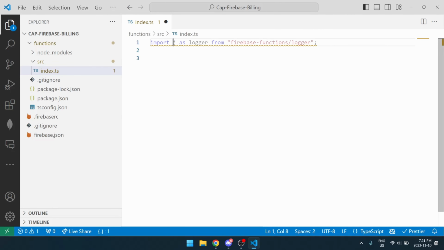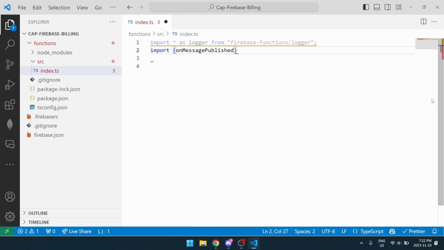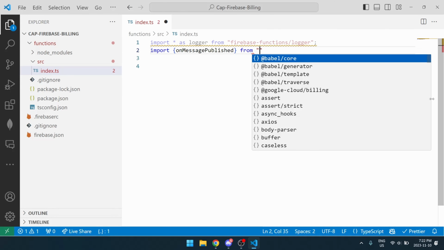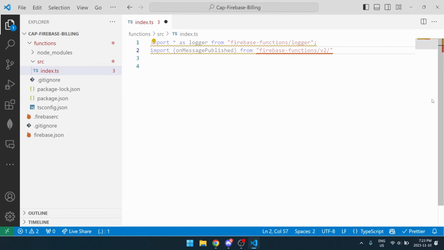And we'll keep the import for logger, and we'll use logger for pretty much logs on the server side that we'll be able to see on the Google Cloud dashboard later. We'll use it for testing. Very important. And yeah, so we can start by importing onMessagePublished from firebase-functions/v2/pubsub. If you're wondering how I get the auto formatting, it's an extension from VS Code called Prettier. I definitely recommend you check it out.